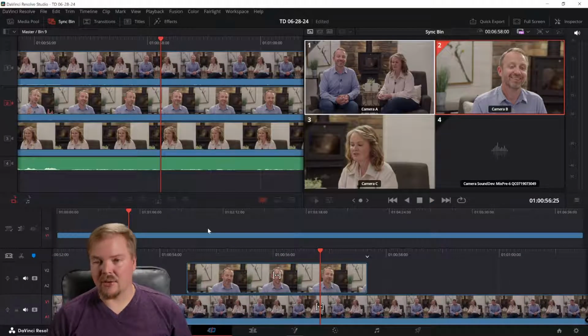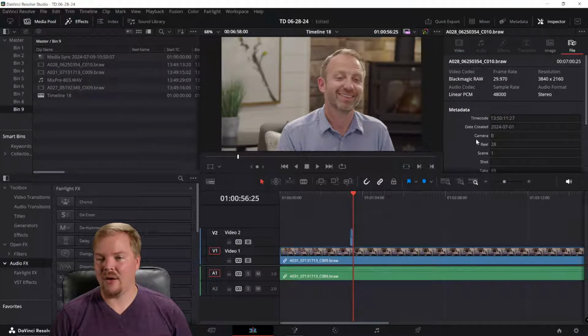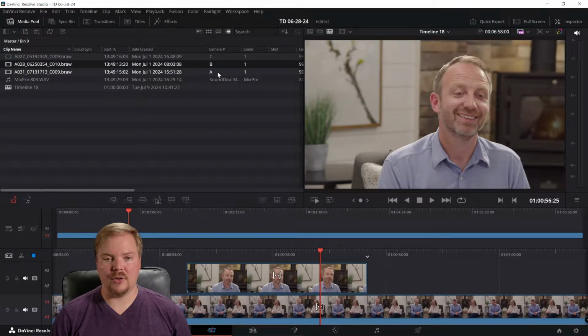So yeah, this is how to fix some of those problems in the sync bin. The main problem is if the shots are shot on different dates, and you fix that in the edit mode, under the Inspector and File tab. You can click on your clips and make sure they're all the same date. And then the next thing to fix is making sure that they are all different camera angles so that they don't show up as the same angle.